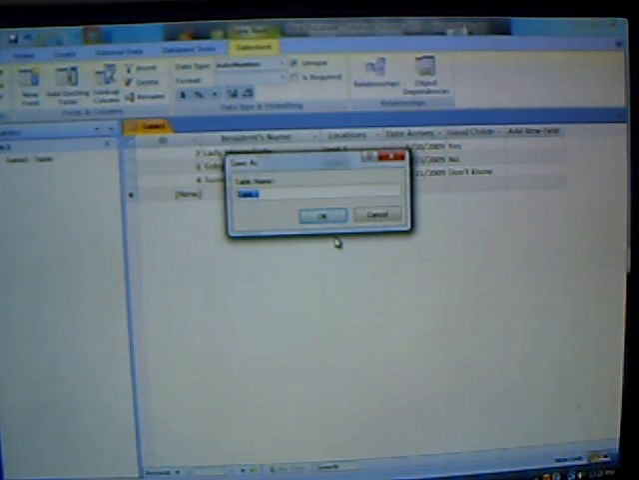The default is Table 1. We can call this Main Table. I'm going to type that in, and I'm going to click OK. And now the table is saved for us to reopen it later. And we'll see what happens if we close the table.